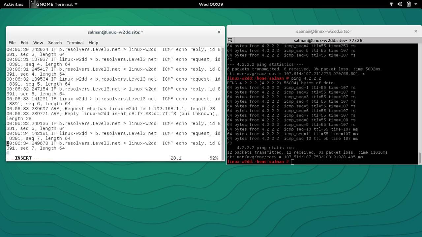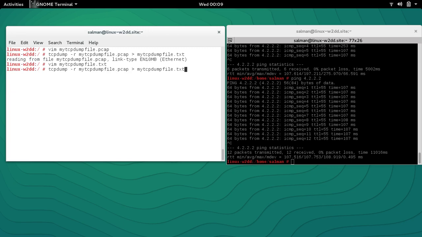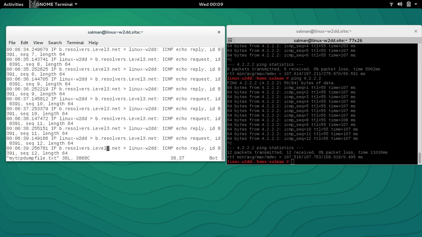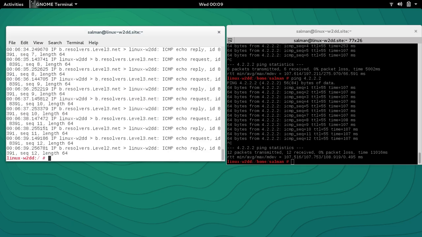Perfect. And we can even edit it. Let's say, level 2. Okay, perfect. You can even cat it. So, the problem is solved. Then there is another option, dash s, and it's used to mention the size or snap length. For example, the default size is 68 bytes and 0 means full length.